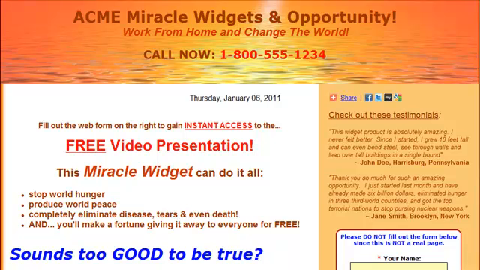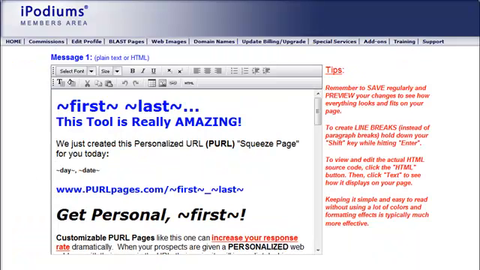By the way, since we're using the iPodium's landing page system, I want to point out that if you're using the personal URL Perl landing pages, you wouldn't need to use this live date tool. In addition to being able to personalize your page with your prospect's first and last name, you can also add the day and the date by simply typing in the day and date variables anywhere on your page. And you can format it like this.